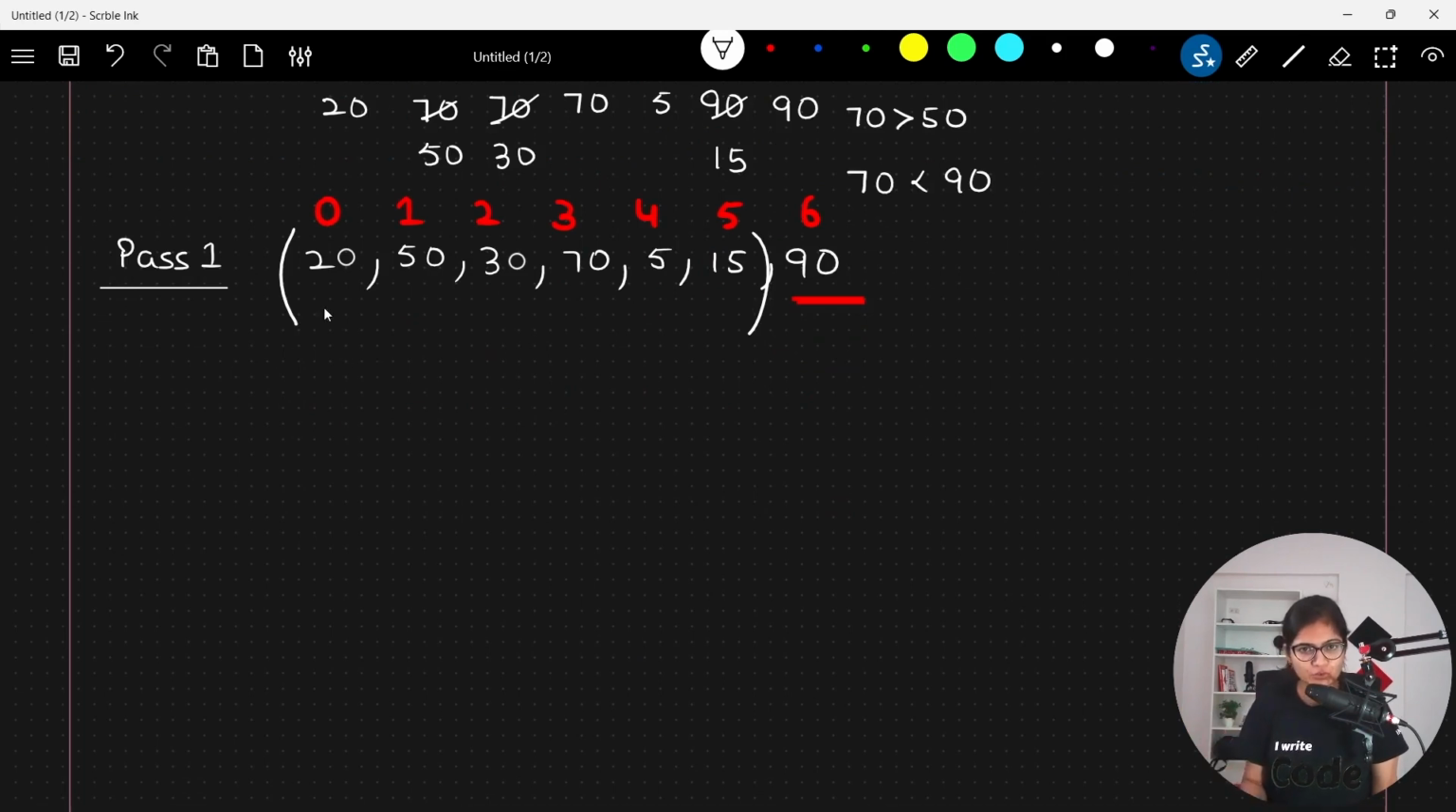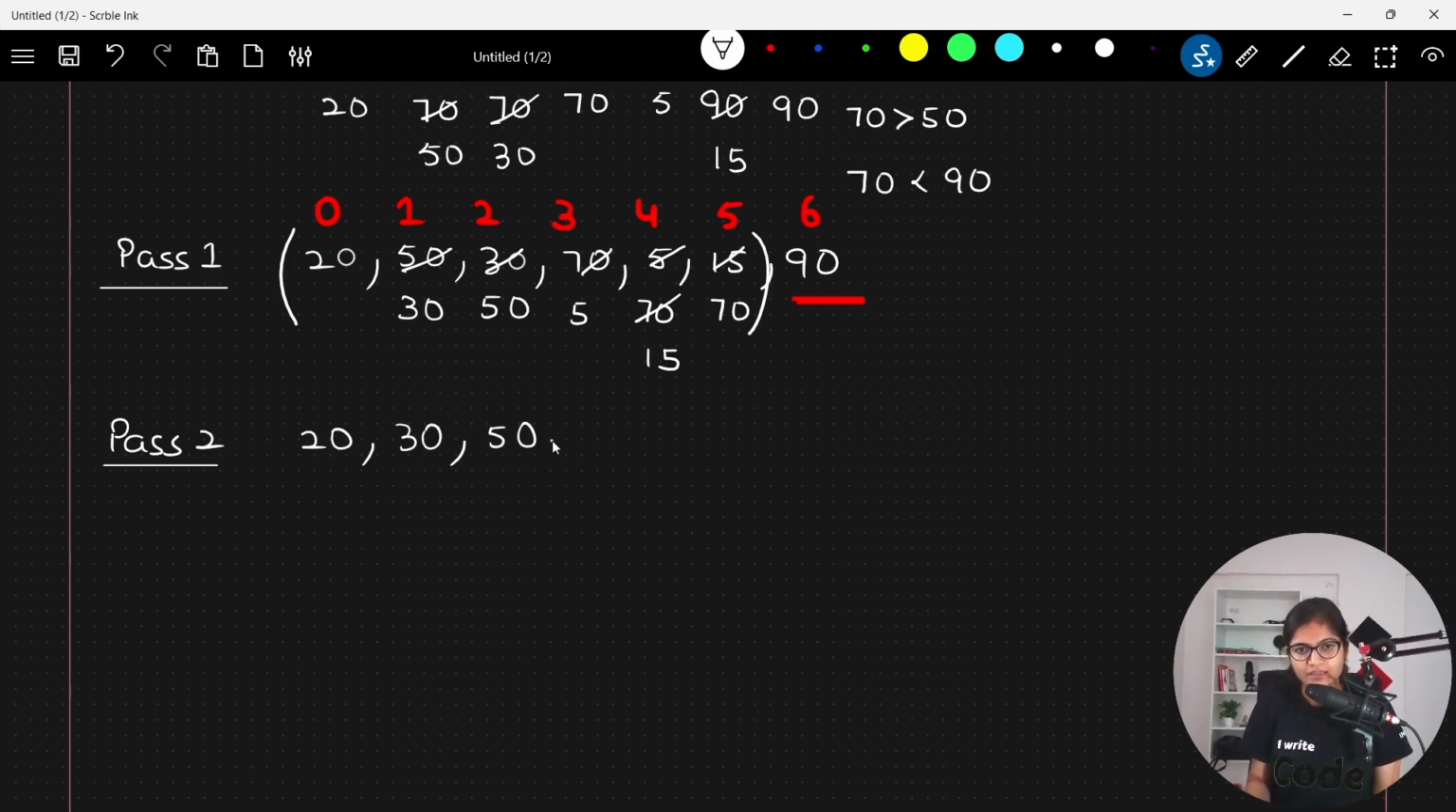Now what will happen? Again, the same thing you have to do. 20 and 50 will get compared. These are fine because 20 is less than 50. We will move ahead. 50 and 30: again a swap is required because 50 is greater than 30. Again 50 and 70 is fine. 70 and 5, a swap will be required. 70 and 15, again a swap will be required. So after pass number 2, what kind of array will you get? You will get the values 20, followed by 30, followed by 50, followed by 5, followed by 15, followed by 70, followed by 90.